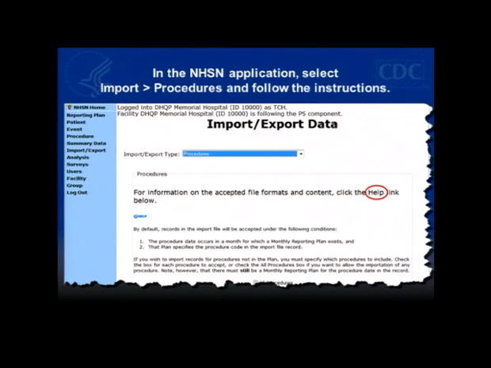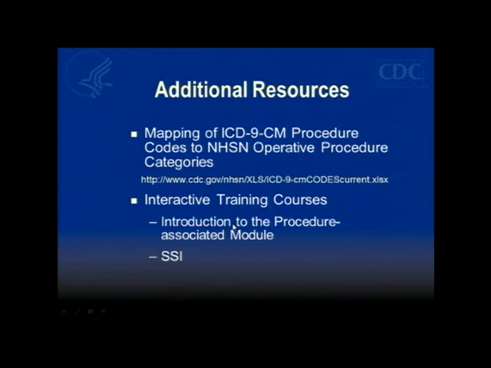I just wanted to show you that if you're in the NHSN application, there is also a help system. You can use the NHSN help system to get this same kind of information. To do that, you would go to the import-export link and then indicate procedures. And then if you click on help here, it will take you to the help system, and it'll guide you through what we just saw.